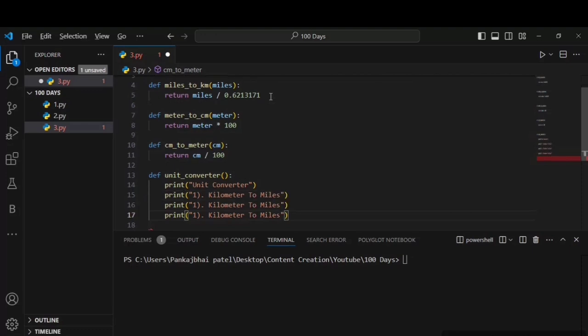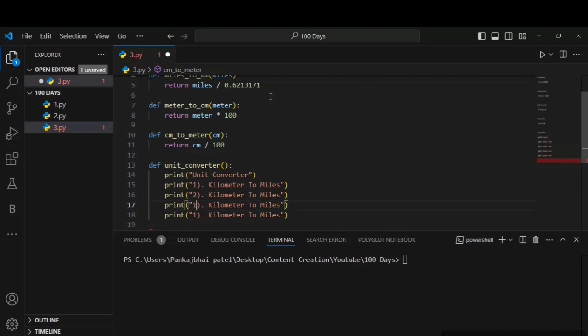Then there will be, okay, let's just do 4 of them. 3, 4. That's it. And then miles to kilometers, right? It's pretty simple. No need to overcomplicate the stuff. Miles to kilometer, kilometers to mile, and then meter to centimeter and centimeter to meter. That's it.